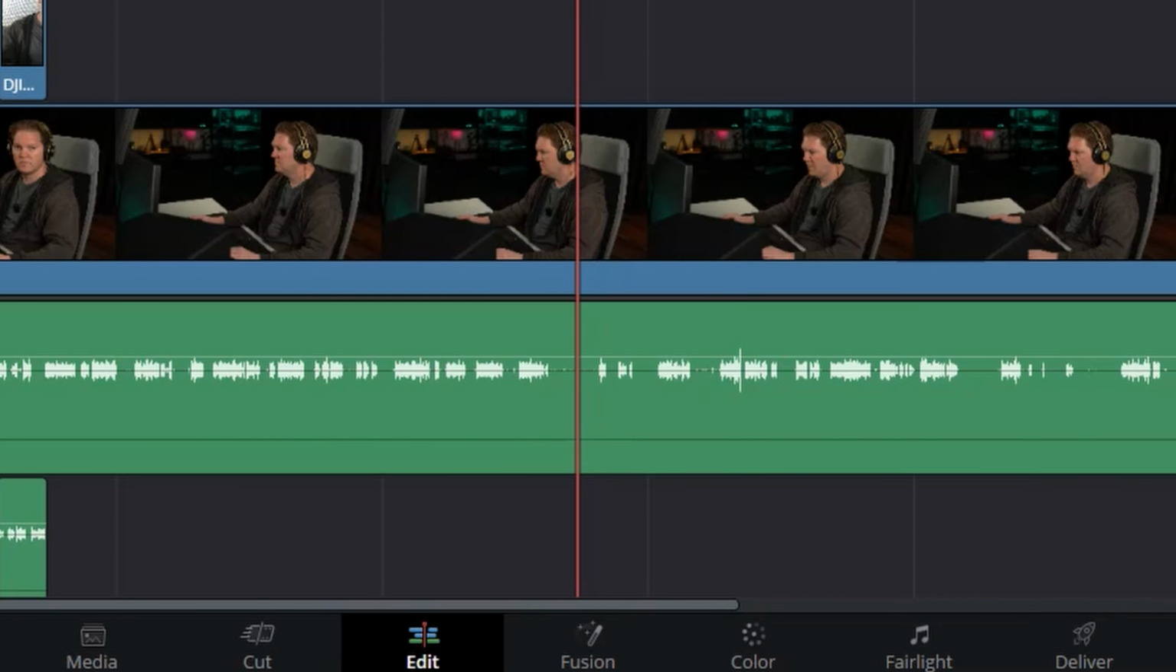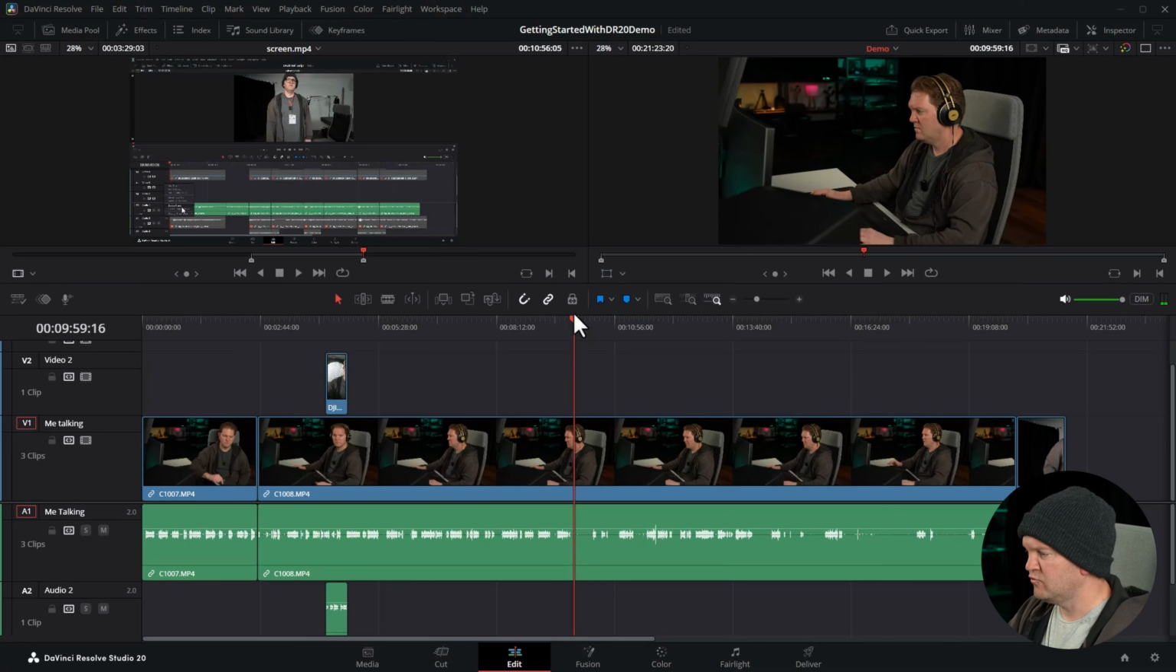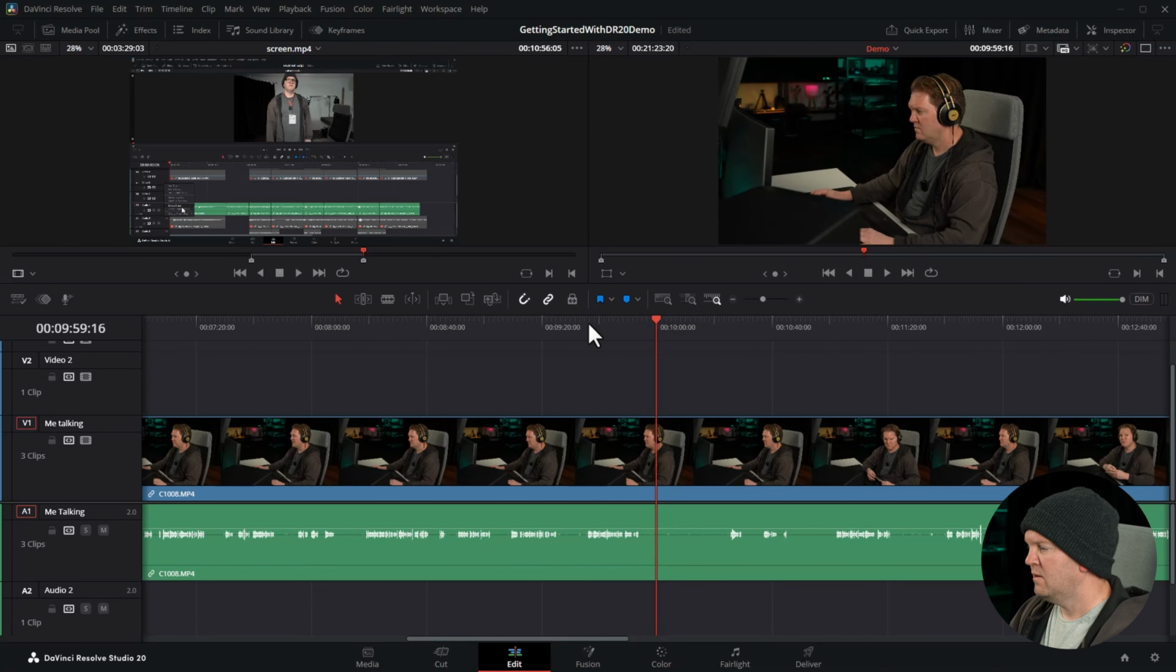Here's how to cut out mistakes in DaVinci Resolve or remove portions of a clip in the timeline. In this clip here, we've got a lot of space that we want to cut out. I'm going to use Ctrl+ on the keyboard to zoom in. I'm going to select the clip so it turns red and move the playhead where I want to start cutting things out.